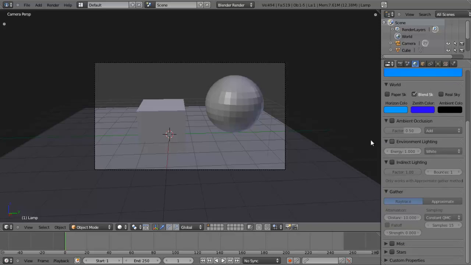For environmental lighting, it'll sort of give lighting all around every object, and if you have it on, you can see that you can make it the sky color or the sky texture if you have a texture in your background, or just white. Indirect lighting is sort of when light bounces off objects and refracts onto other things.